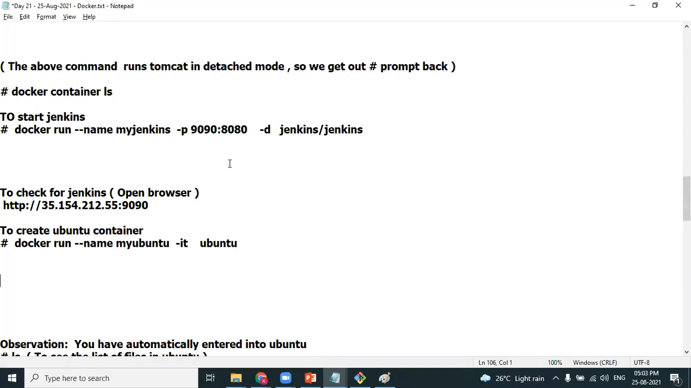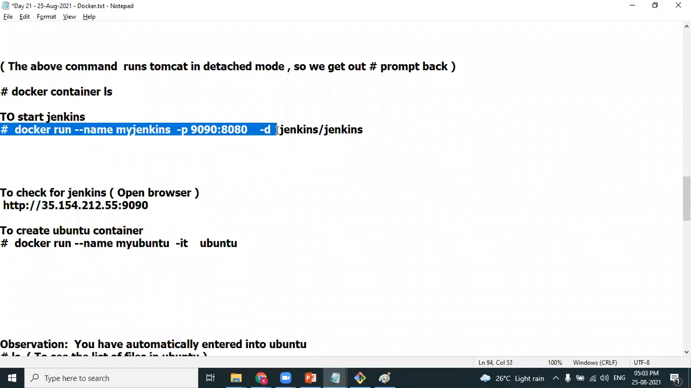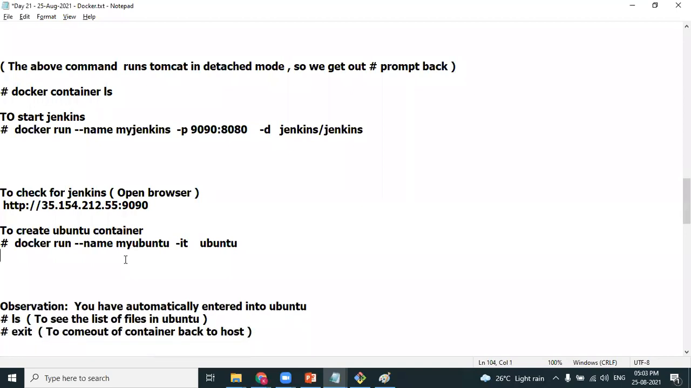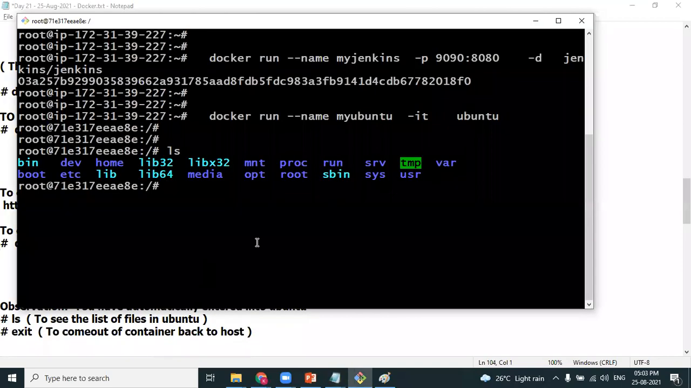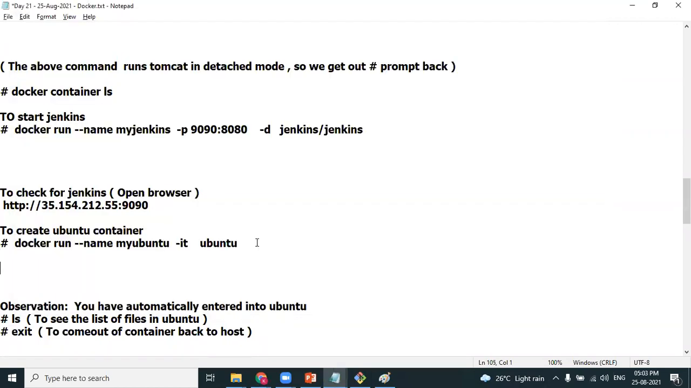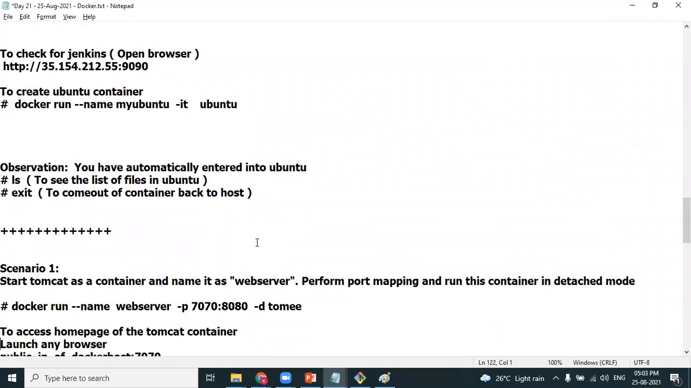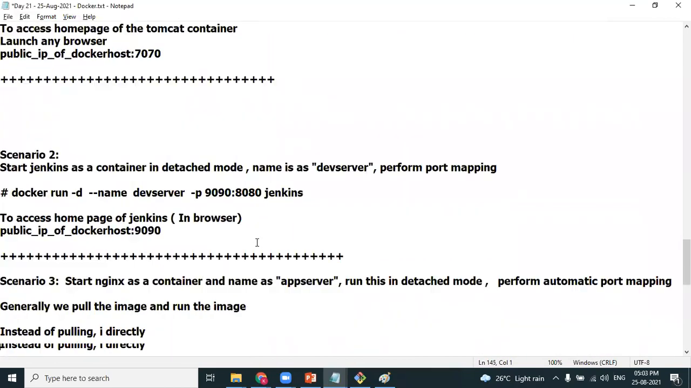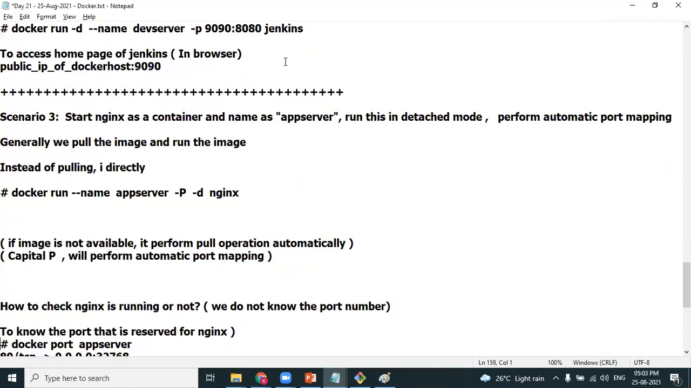So we are exploring all options. IT stands for interactive terminal. D stands for detached mode, if you want to avoid the log messages. P is for performing port mapping. And if you write exit, your control will come out of the container, back to your EC2 Docker host machine, and you're getting an EC2 IP address again. I hope I'm very clear in explaining how exactly interactive terminal works. Yes, thank you. I'm getting all this.